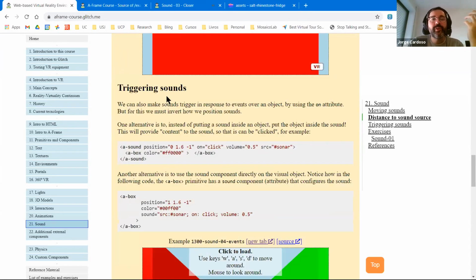Another thing which is important is that we can, like animations, this is really similar to animations. We saw on animations that we could control when the animation started, and we could say, I want this animation to start when the user clicks a box, or when the user moves the mouse or the cursor over the box, or when the user approaches a 3D object. We can say the same things for sound.